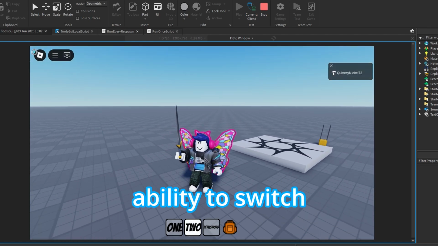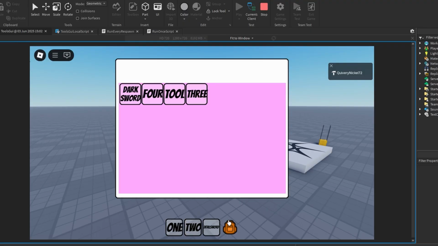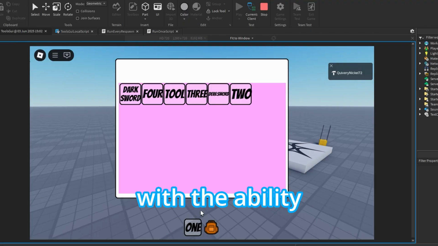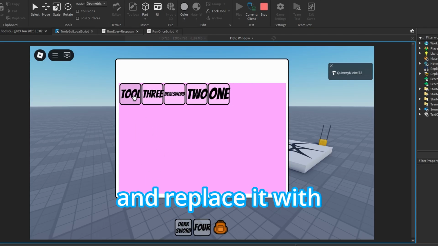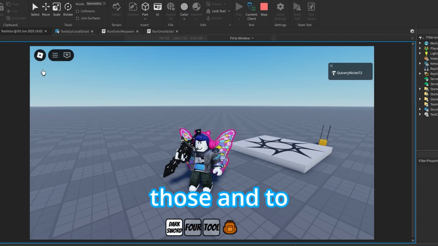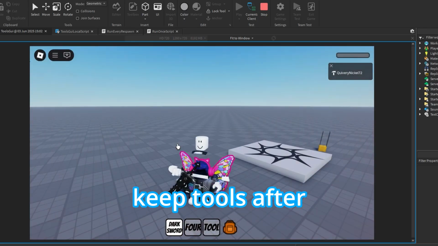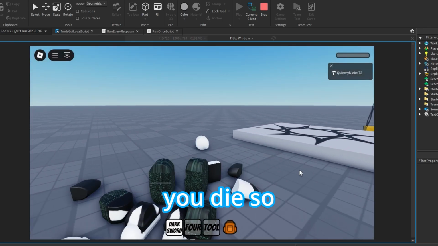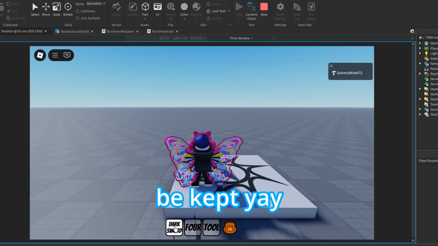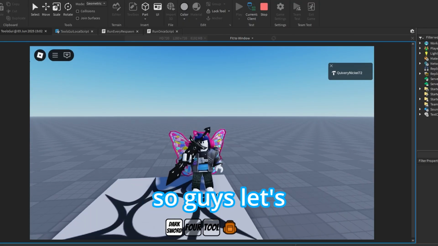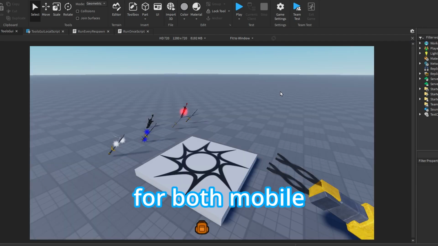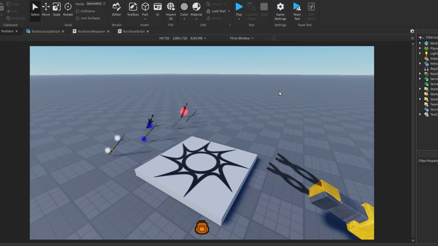So there's the ability to switch as well, with the ability to empty your hotbar and replace it with those, and to keep tools after you die, so those tools will be kept. Yay! So guys, let's start. Also this works for both mobile and PC, so don't worry about it.